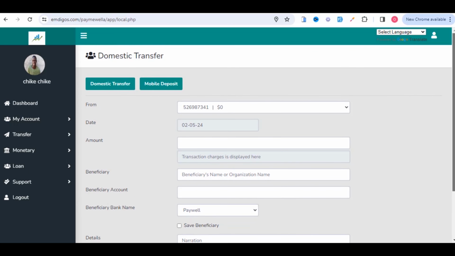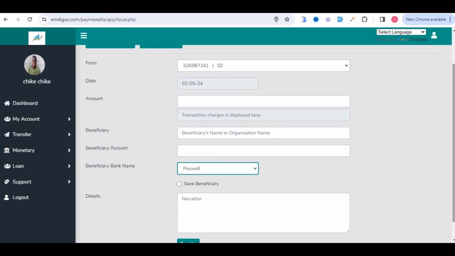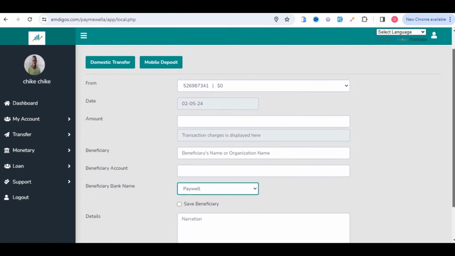So let us fund this user from the admin. Again, the beneficiary bank name I'm getting here is Paywell. That's from the previous name in the script that we just updated. This Paywell, we can edit it and put our own name. I just left it there so that it will not be empty.